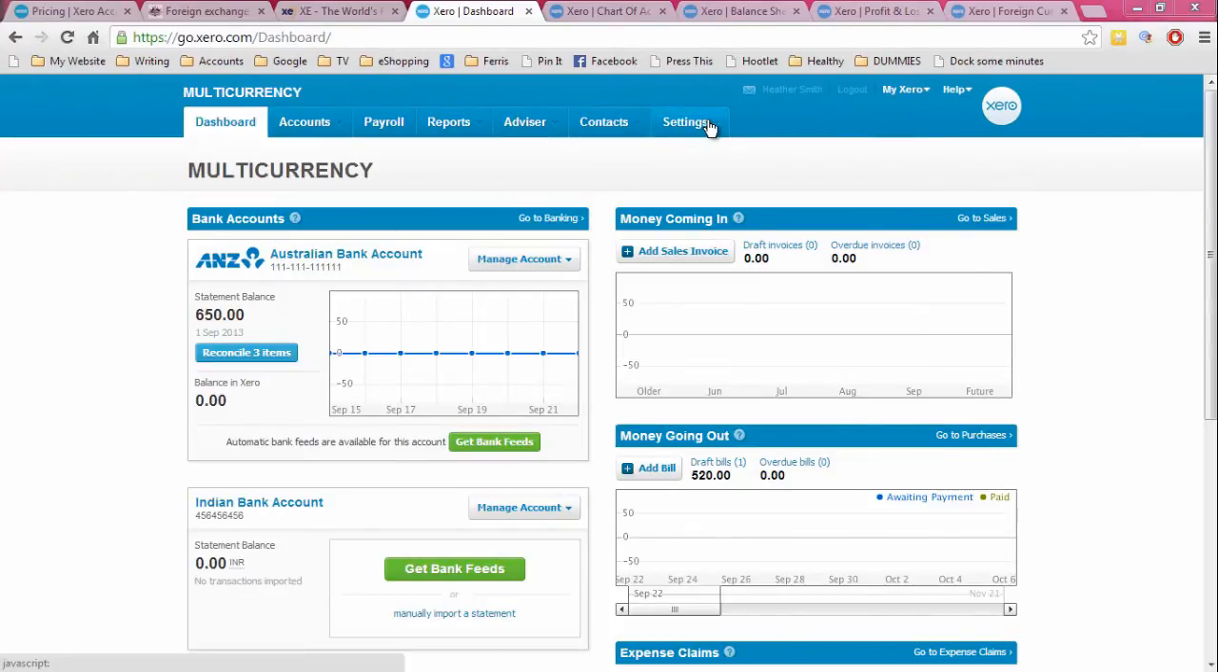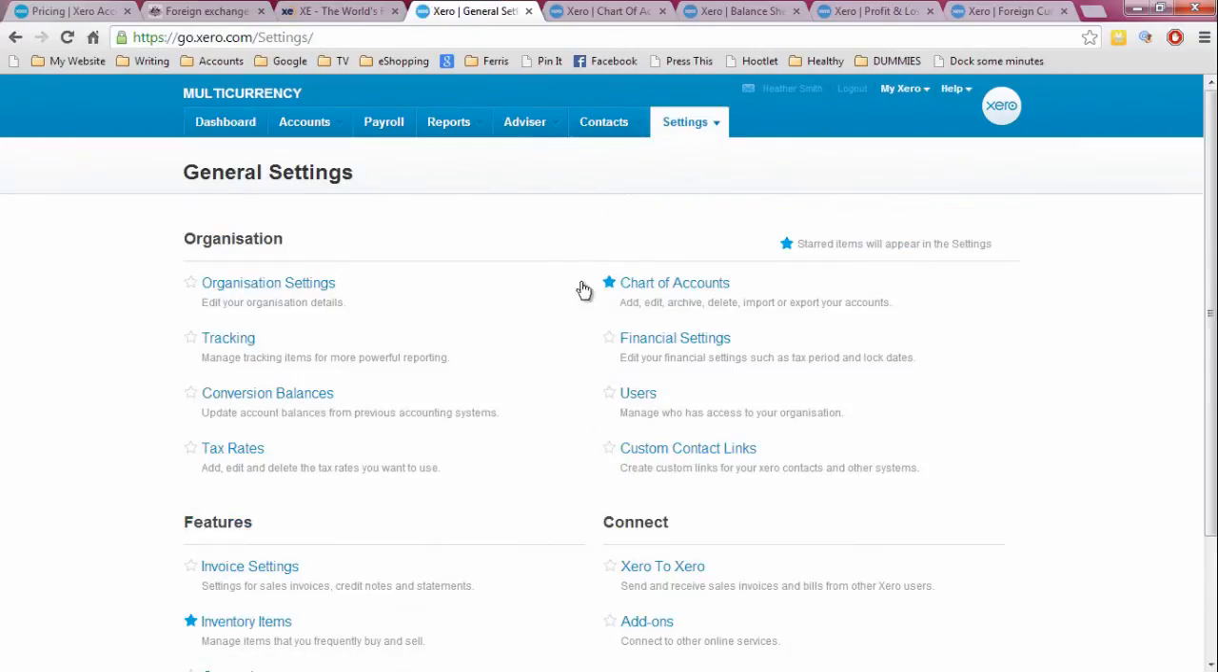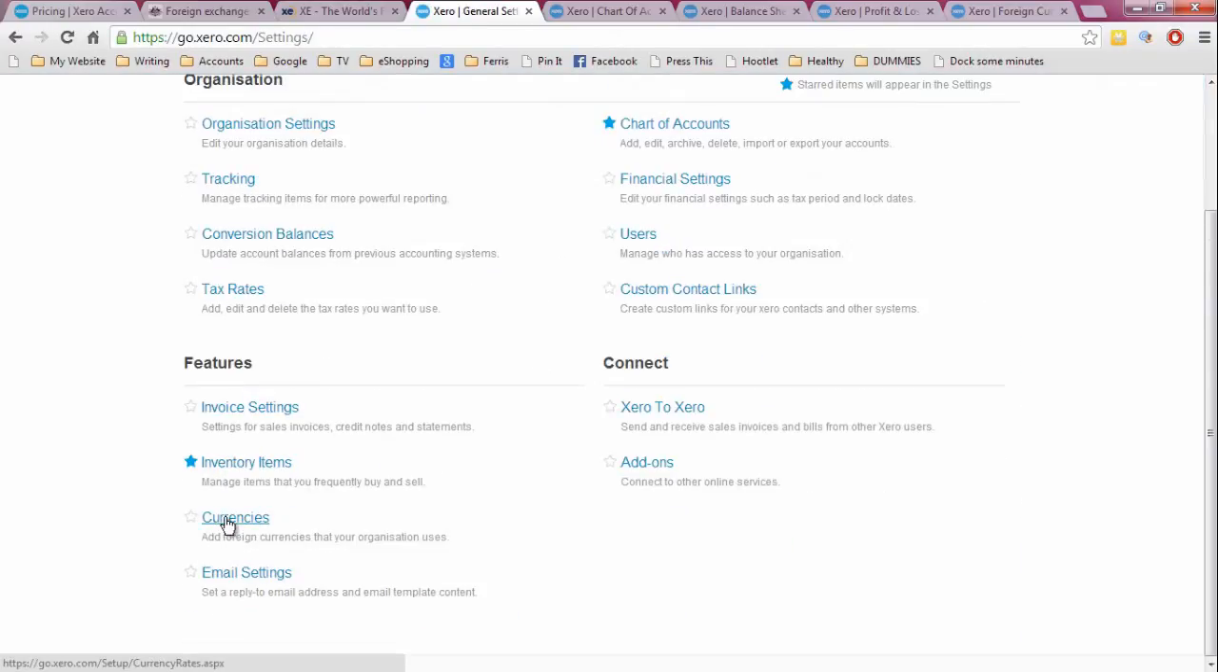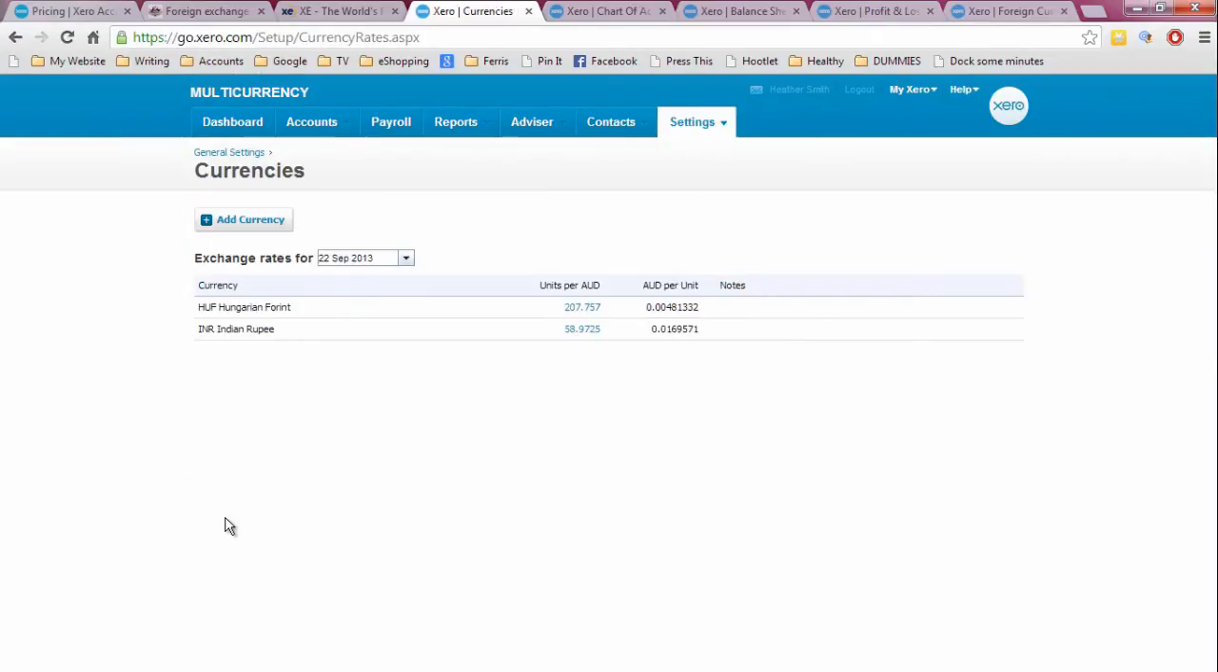Let's add some currency feeds to the Xero file. Before a transaction can be created in a foreign currency, the currency feed needs to be active in Xero. To add a foreign currency feed to your Xero file, go to the menu bar and click on Settings, General Settings, and then on the bottom left, click on Currencies. You can see we have some currencies in here already, but I'll add a few more.